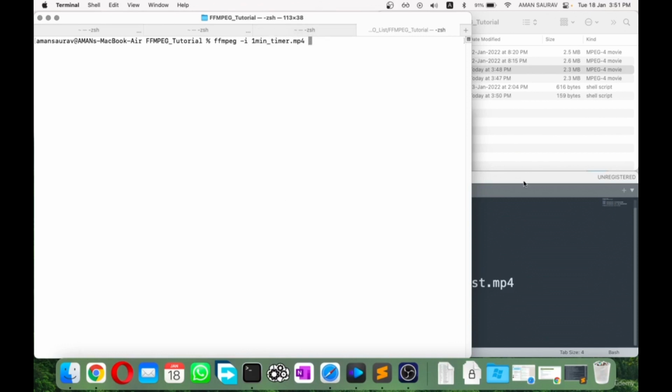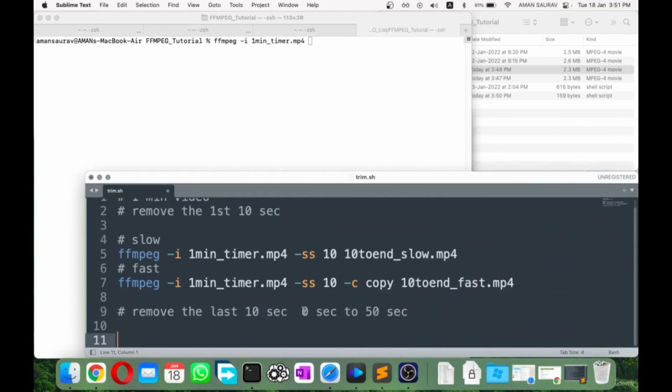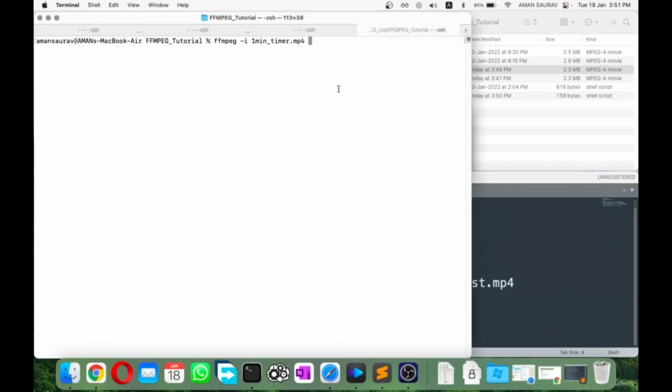Okay, now here what we want to do is keep it from the beginning up to 50 seconds. If you are starting the file right from the beginning, we do not have to mention the -ss part. This is not required if you are starting the file from the beginning. But since we want to end at this particular time interval, we can either use -t 50.